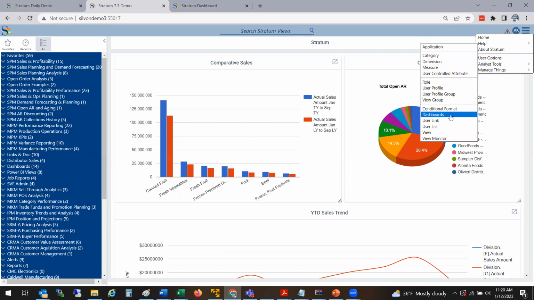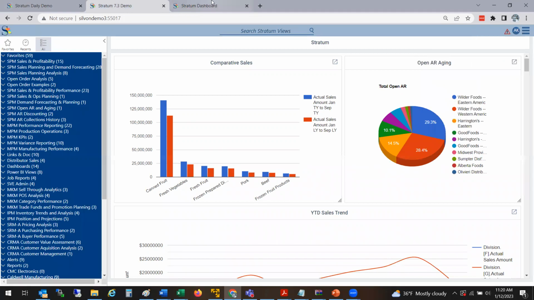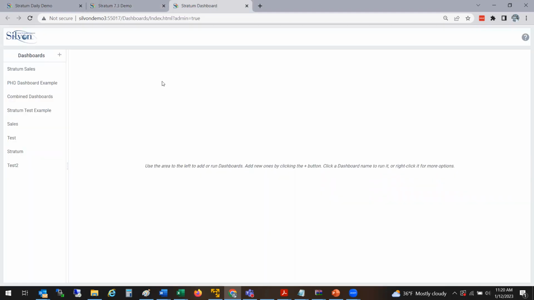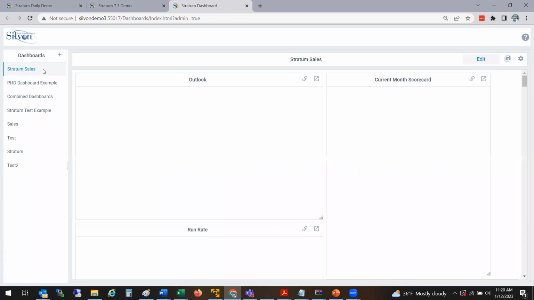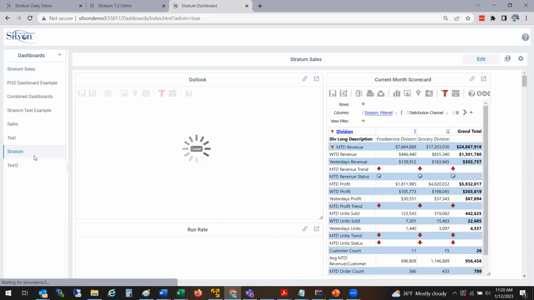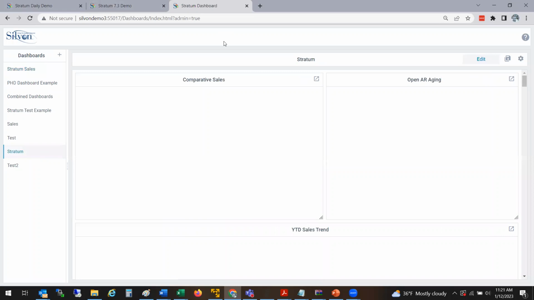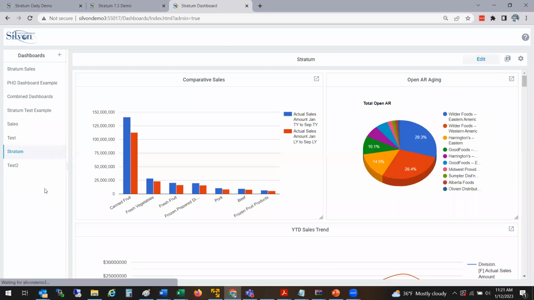And again, this is 7.4, right? So you've got to have version 7.4 to get to that menu. If I highlight the current dashboard that we're using here, I think it's this one called Stratum. Yeah, so this is the dashboard we were just looking at. So now I'm in my designer where I can make changes or I can create new ones from scratch, right? So how would I pursue some of this?